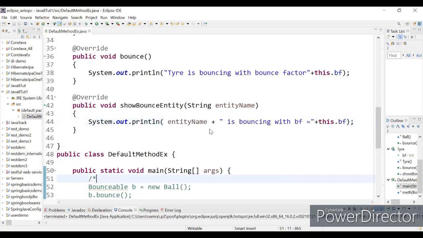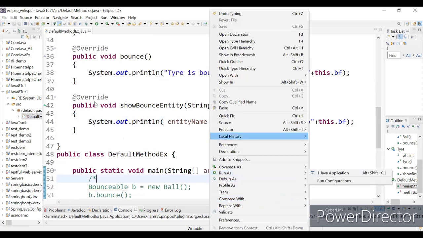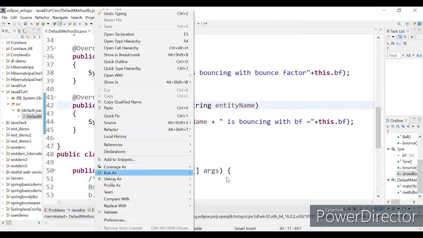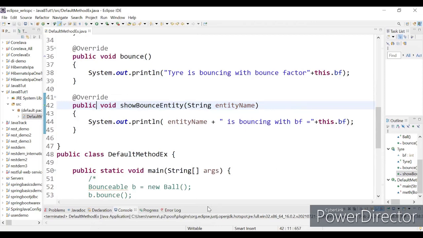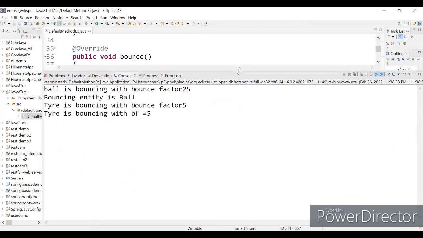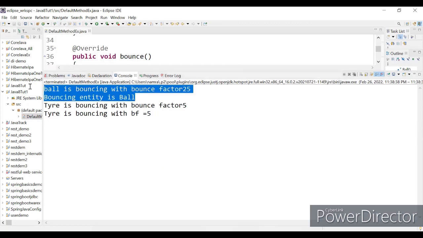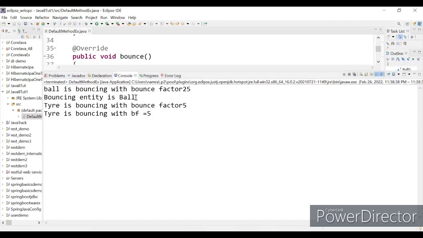Okay, so let's see. Here in the ball we are not overriding it, so it is showing the default method that's inherited from the interface as it is. In case of a tire, because I am overriding that default method, it is showing the output from that overridden method. Tire is bouncing with bounce factor 20, bounce factor 5.